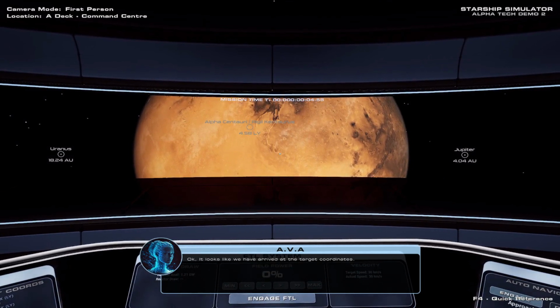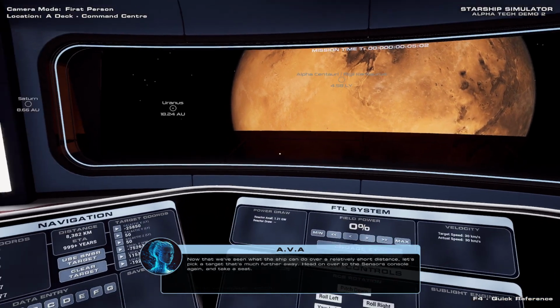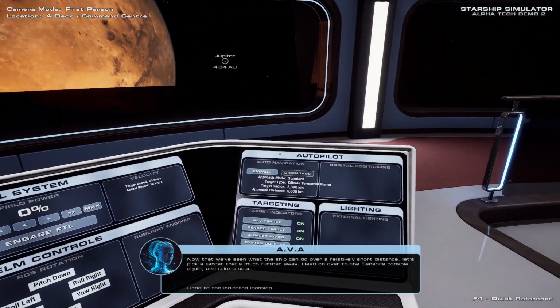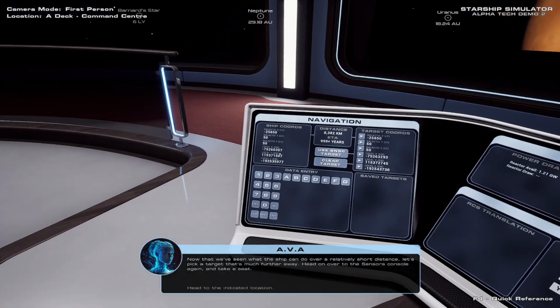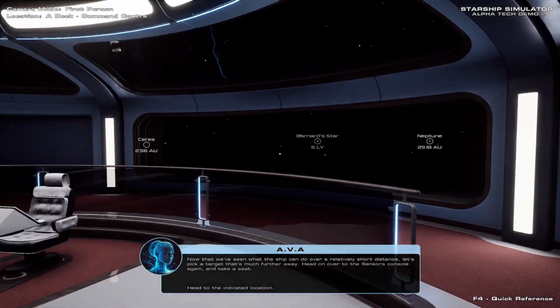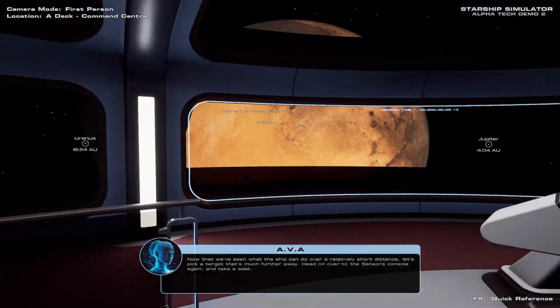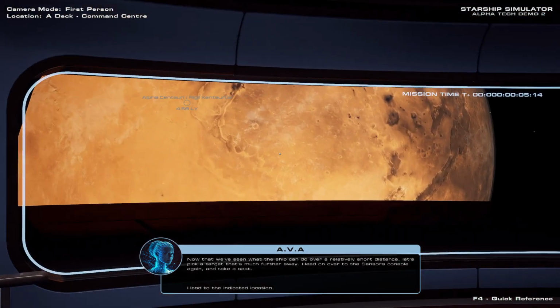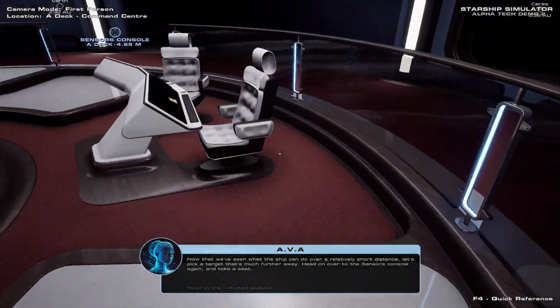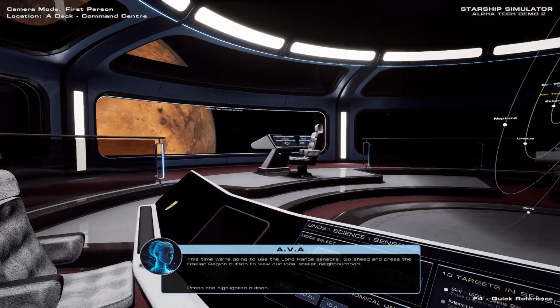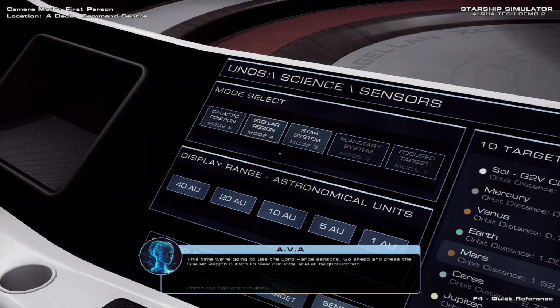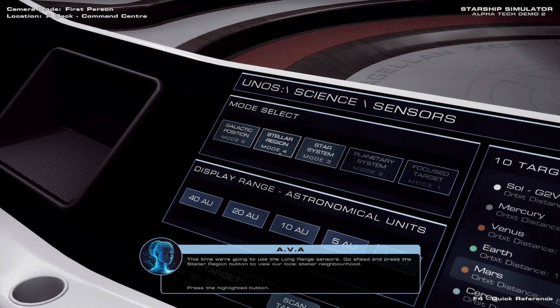Okay, it looks like we have arrived at the target coordinates. Now that we've seen what the ship can do over a relatively short distance, let's pick a target that's much further away. Head on over to the sensors console again and take a seat. This time we're going to use the long-range sensors. Go ahead and press the Stellar Region button to view our local stellar neighborhood.